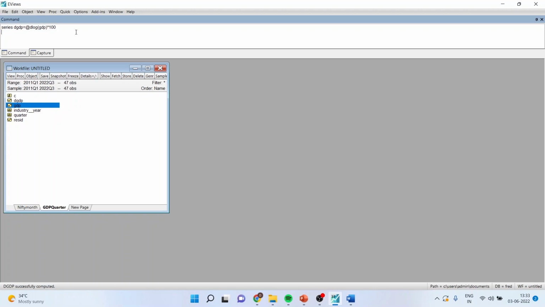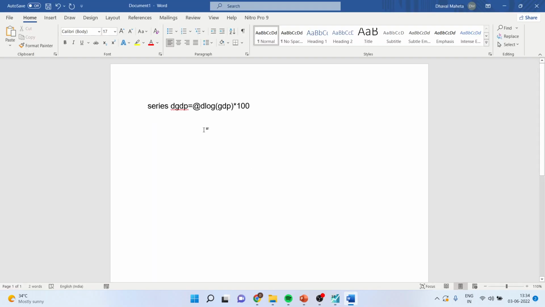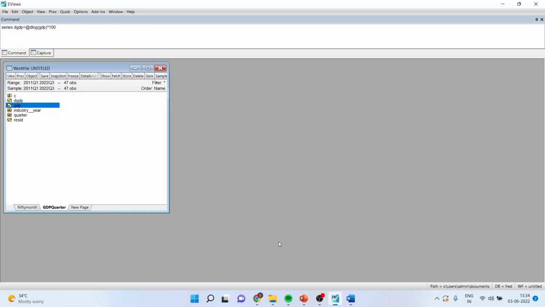The next step which we have to take is normalizing the series. We can normalize a series, and the command which I'm using is series DGDP = @DLog(@GDP)*100. We are writing @ so that the relevant series is generated in its own page. The command which I have written here is series DGDP = @DLog(GDP*100). We will repeat the same step for Nifty month.